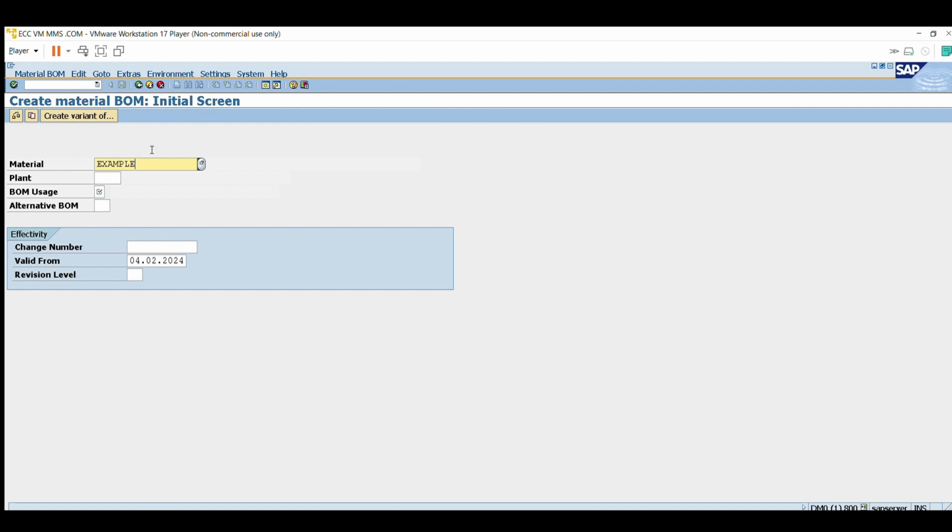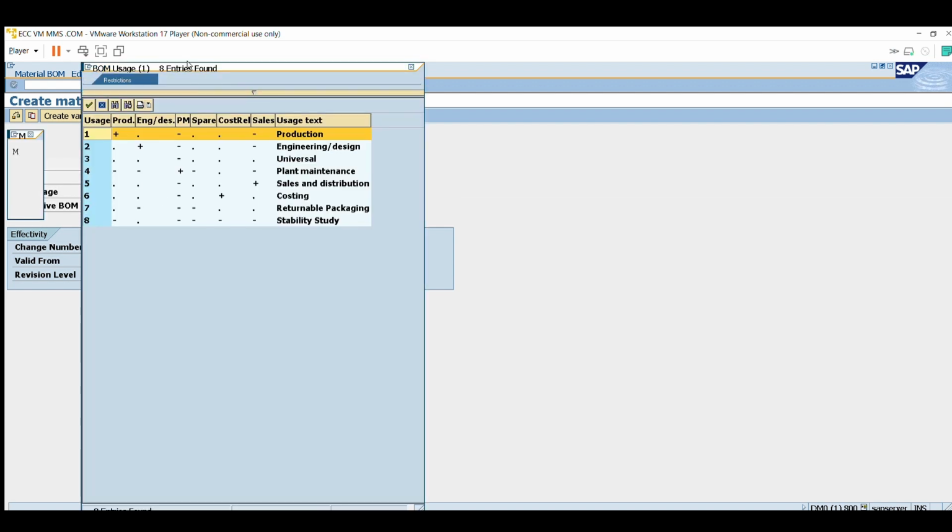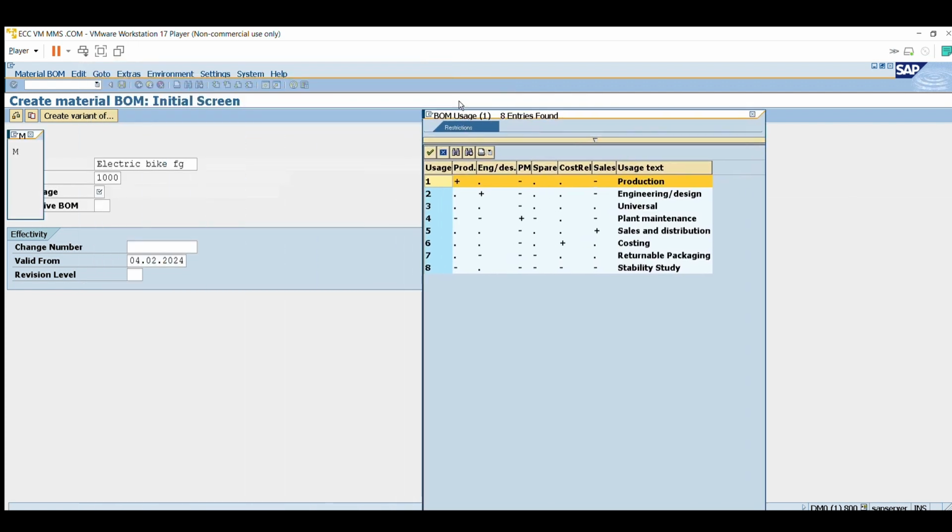Yesterday we created three materials in SAP. The first one is the final product, electric bike FG, and I created this material master in plant 1000. Then BOM usage. BOM usage means for which purpose this BOM is going to be created. I am using production.